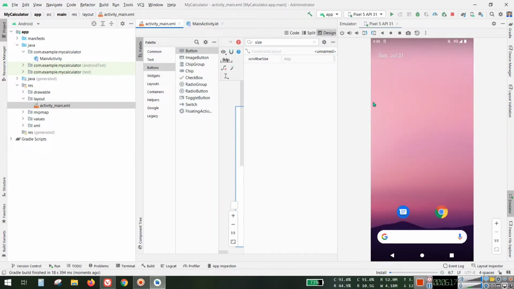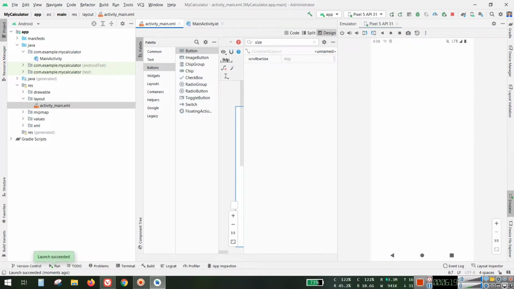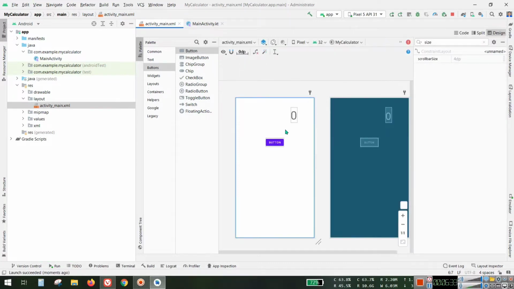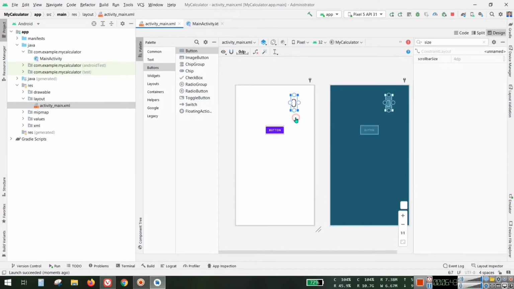Okay, the emulator has launched and it is actually launching the app. Now you can see that the text view has come to the left side and the button has come to the top side. But my design was not like that. In my design, you can see the text view was on the right side and the button was in the middle. Then why is it happening? I will tell you about that.